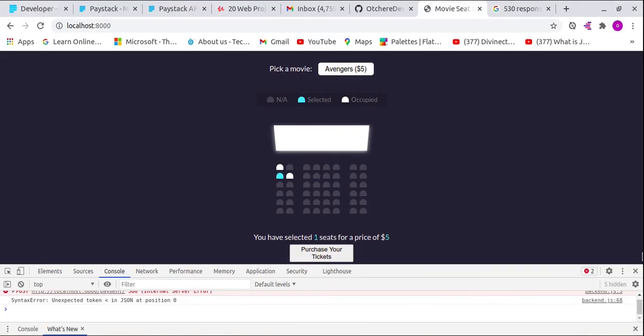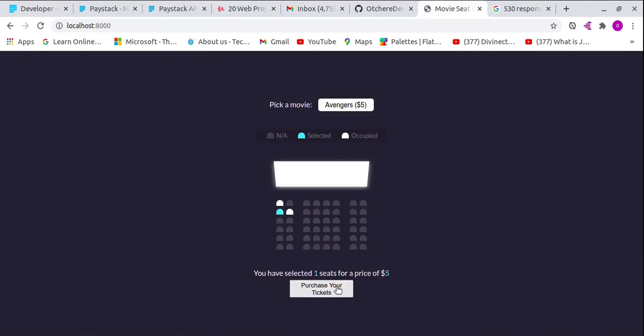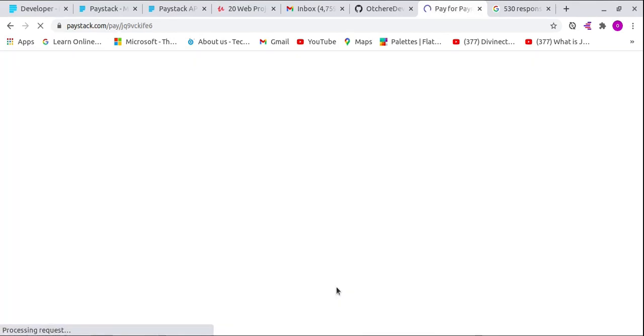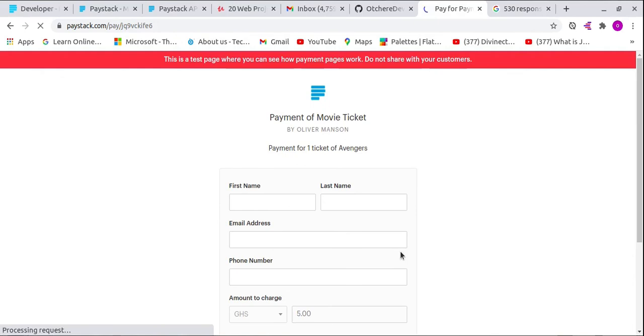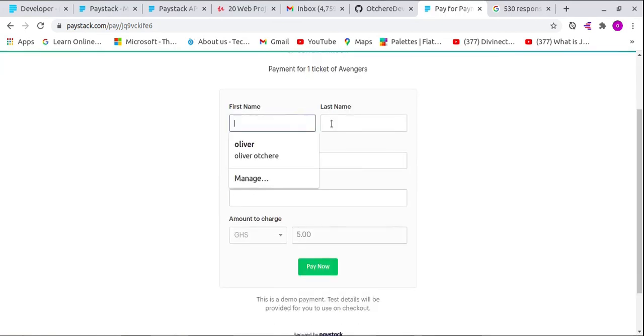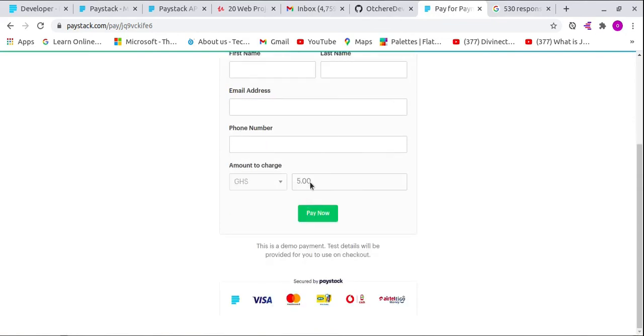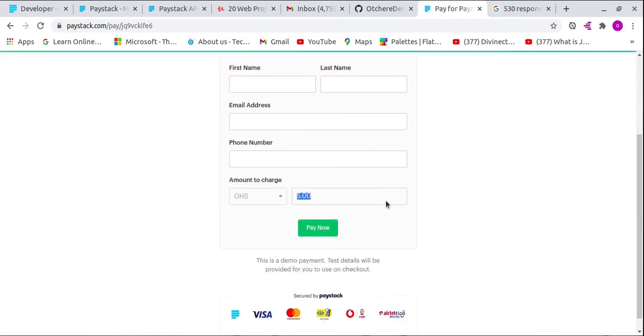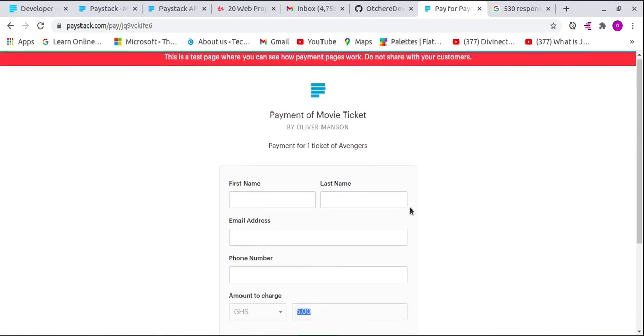So let's close this thing down. You can see we are being redirected, and it is working perfectly. We chose one ticket, and it was for the Avengers movie, so you can see payment for one ticket of Avengers. You can provide your details here, then collect your number, and you can see the price is showing here, just five. Then you click on pay. Okay, so the payment integration is working now.